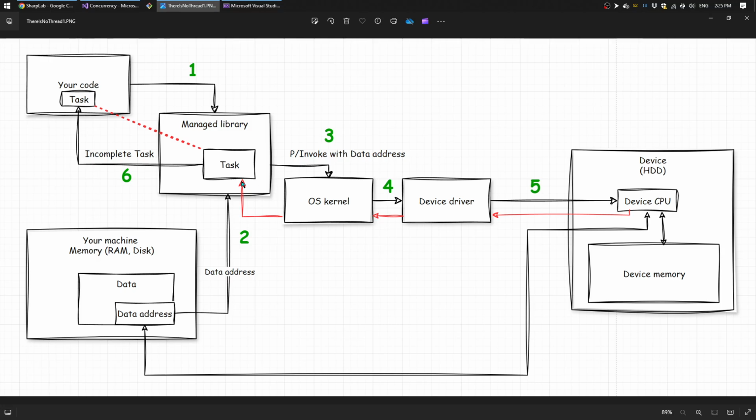How does it work? Imagine we need to read data from a hard disk drive. So this is your code. Here you call some method of a managed library, for example, that you installed through a NuGet package. That managed library gets a memory location for the data that you need either to write to that memory location if you need to download something, or to read from that memory location if you need to send something to another device.